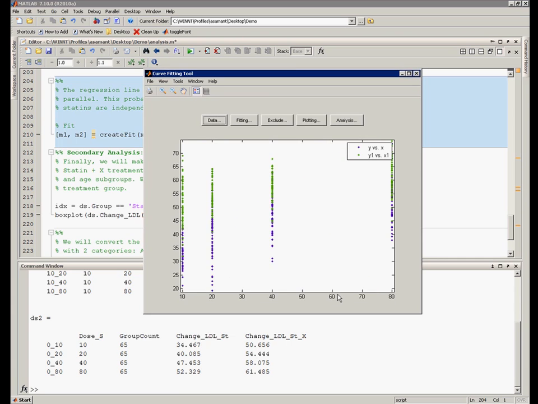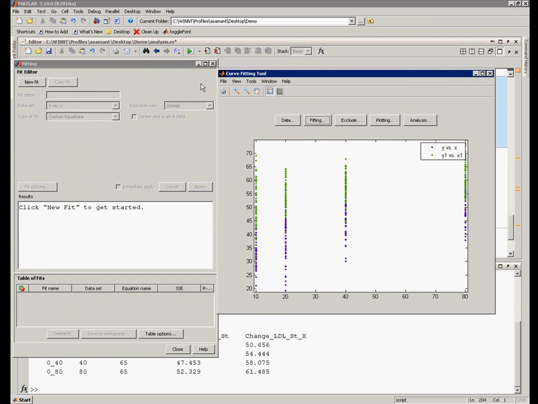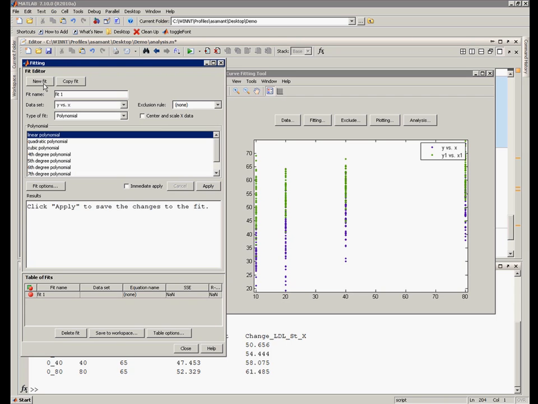So I've gone ahead and brought these two data sets into my curve fitting tool, and you can see that data is plotted here. The top one is the combination therapy, the bottom one is the monotherapy. You can click on the fitting tab here to go ahead and perform my fitting operation. So let me go ahead and create a new fit.